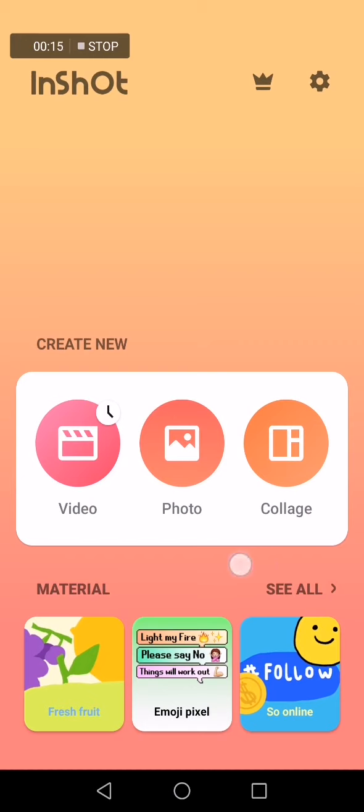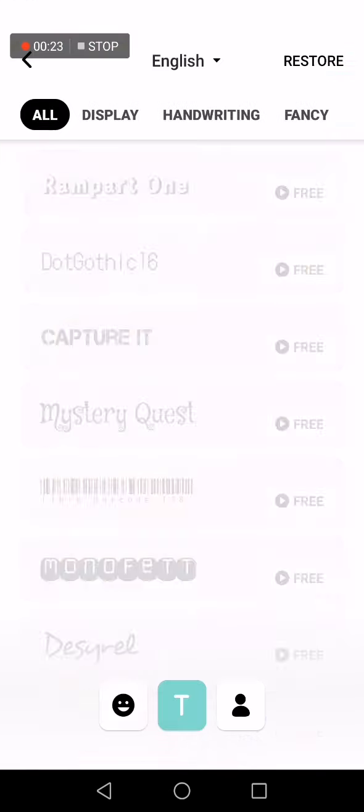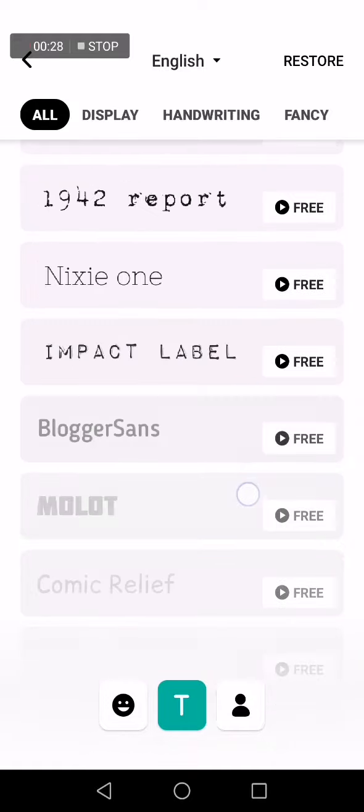Now go down here and click on See all in the material, and go down here again and click on this T icon, it's called text. Now as you can see, you have new texts that you can download for free.